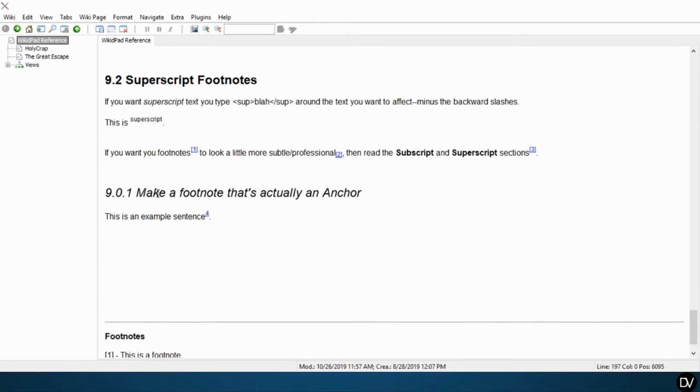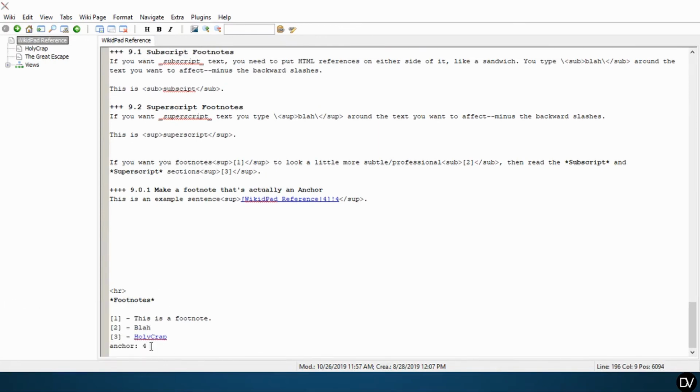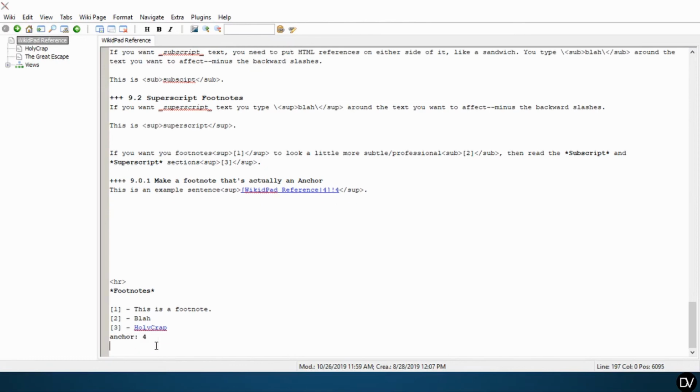So now we have a footnote that's actually an anchor. You can see here that it's hyperlinked. One thing that I forgot is that when you type in your anchor here, if you don't press enter after you finish your anchor, you can see how it's appearing as normal text right now. Once you hit enter, you can see that this bolds up slightly, and that means that your anchor is functioning correctly. Otherwise, this link would just take you to the top of the page.